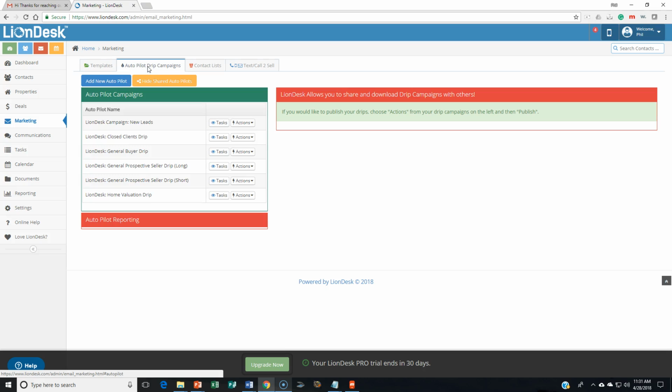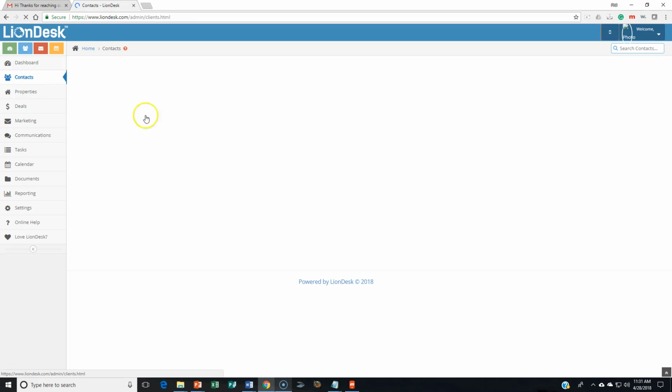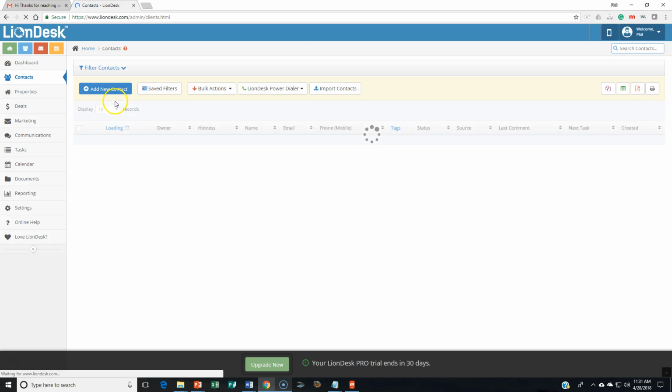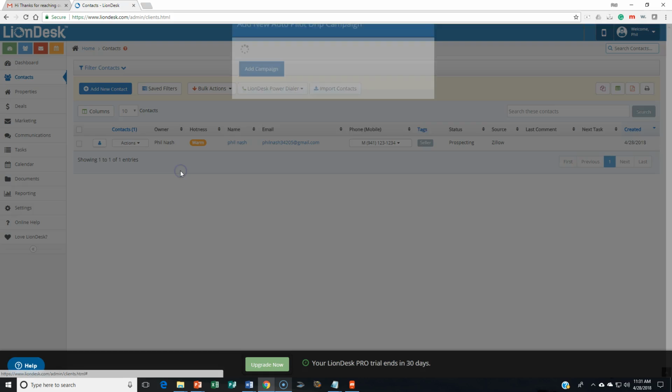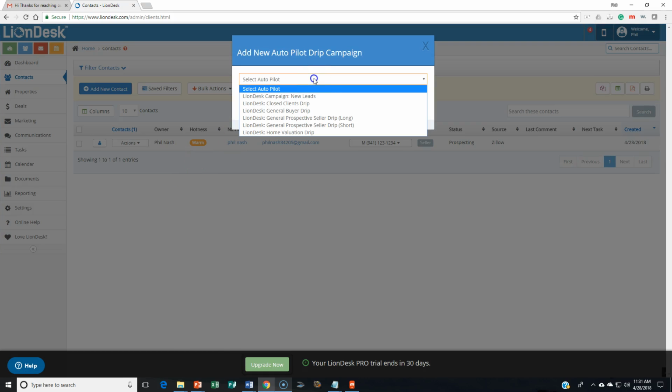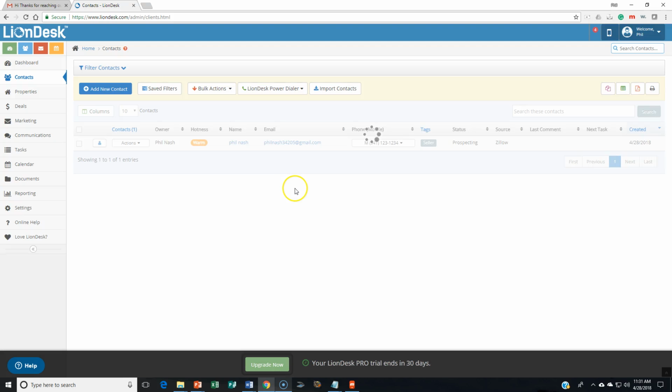And the autopilot drip campaigns, these are the actual drip campaigns. So this is it here. What I'm going to do is go back to the contacts, and this can be done automatically when it's fed in from somewhere else, but if you put it in manually, you're going to have to add it manually. When you've added your contact, I can go to actions, I can add to a drip campaign, and then I can select which one I want. In this particular case, it's the short sellers, add campaign. And that's it, it's done. So that's really basically it.